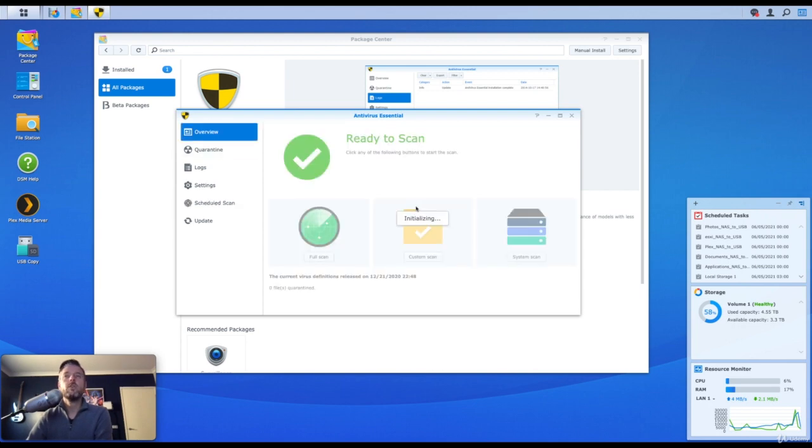Then you've got your overview, and of course you can do a full scan, which is a scan of the whole thing, a custom scan of specific folders or files, and then a system scan, which is more just the core operating system and the core software that is required to run on your Synology NAS.